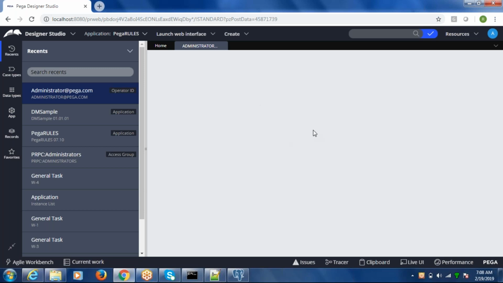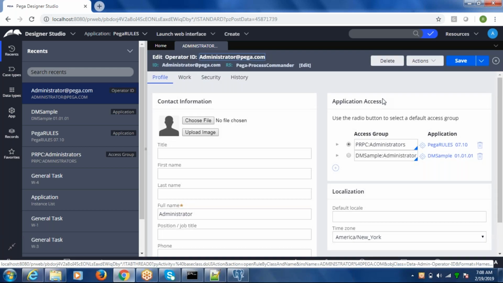An operator is a rule form to log into the system. We can create our own operators as well. By taking this as a reference, you can use the Save As option. Just like we copy this, we'll change the names here. Instead of administrator@pega.com, you can add your own user ID. So with your name, you can create it.